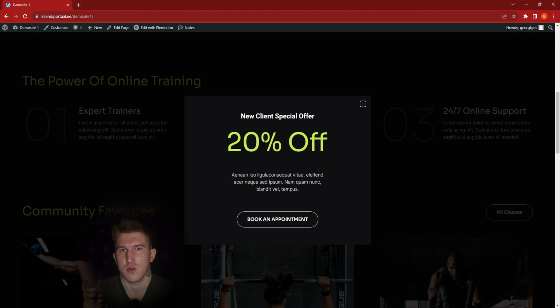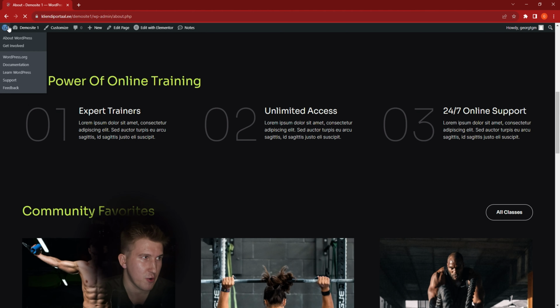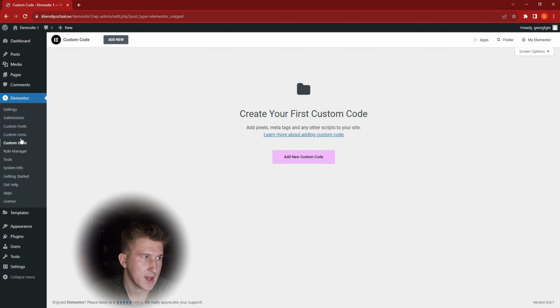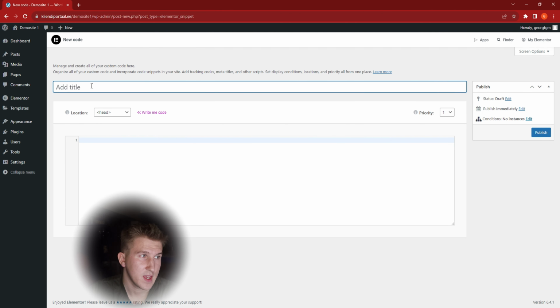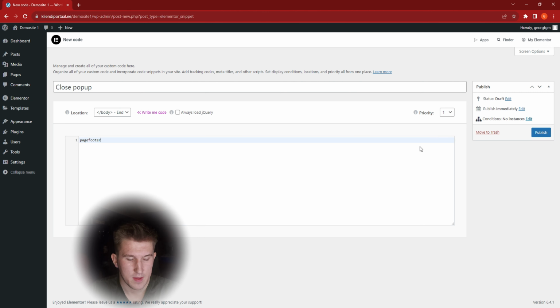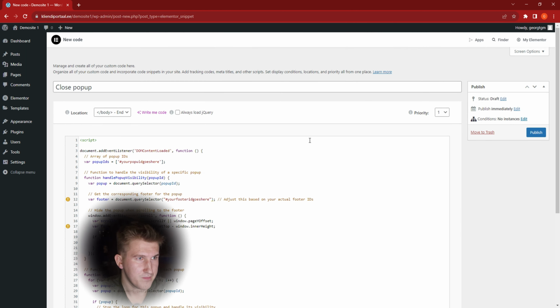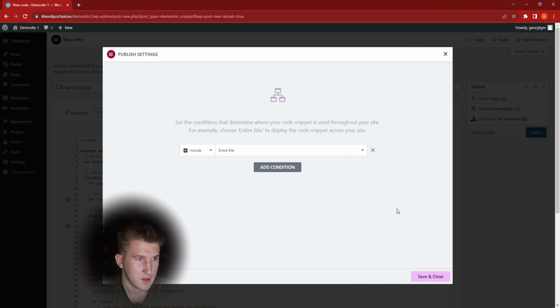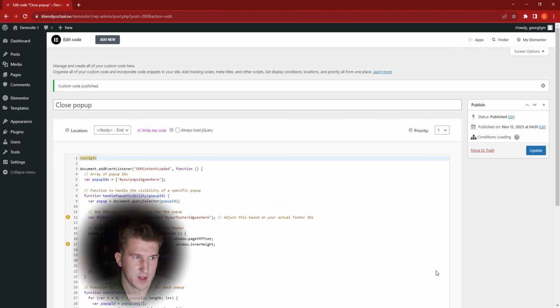First step is to copy the code from this video's description, and then we want to paste this code into the Elementor custom code section. And here's how to do that. Go to your dashboard, click Elementor, click custom code, click add new, give it a name, it doesn't matter what you give it. I will call mine close pop-up. Now the location should be body end, priority should stay 1, and paste the code in here. Oops, that wasn't the code, the code is here. Now publish, condition should be entire site, save and close.